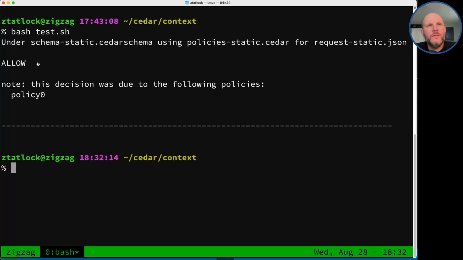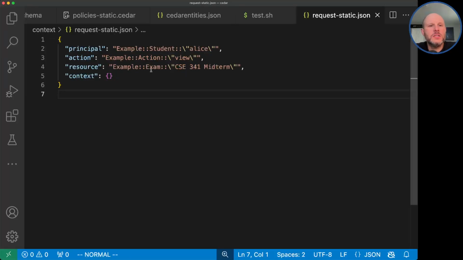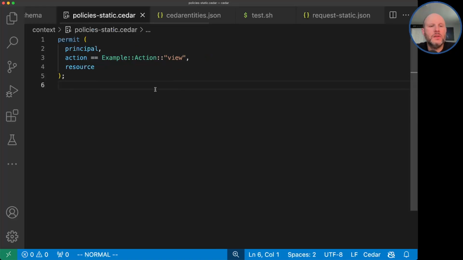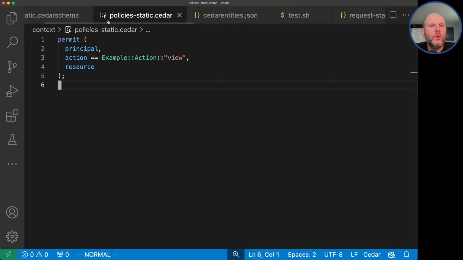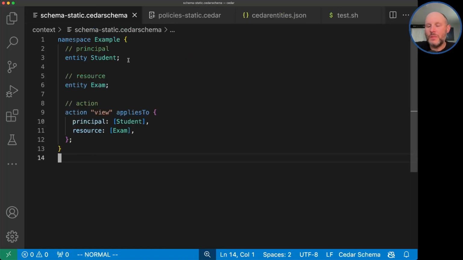But what if I want to restrict when students can view the exam? If I go back to the policies, it's not super clear what I should write. I need to know when the request was made. And there's nothing about a principal or about a resource that tells me anything about when the request was made, right? There's this context. There's things about the request itself that I might want to use when I'm making an authorization decision that aren't reflected in the entities. And so that's why Cedar provides context.